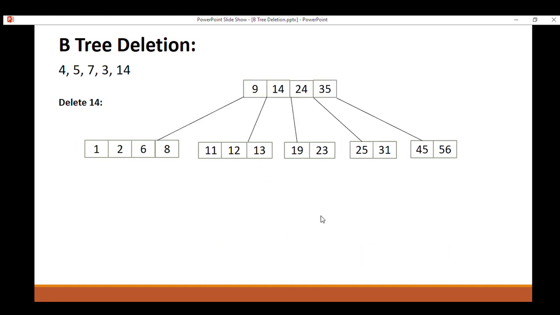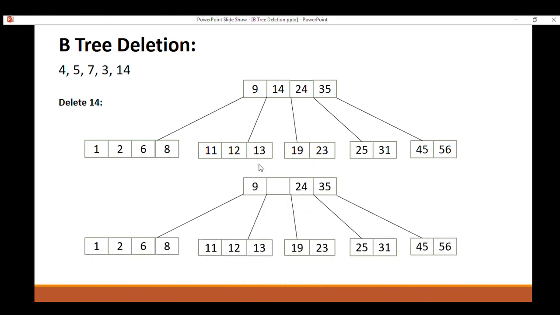The last value which we have to delete from the B tree is 14. First of all we search where 14 exists. We can see that 14 exists as a key value in the root node, so we have to delete 14 from the root node. After deletion of 14, our tree will look like this.